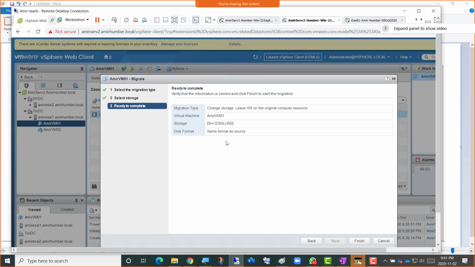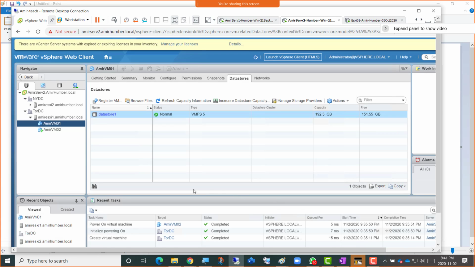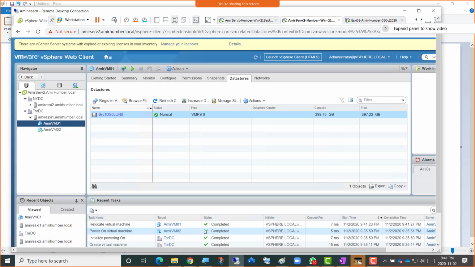So it says that's all you need, and there's a summary here. We can just click finish. Now, in the recent tasks, you should be seeing this. Oh wow, that was fast.